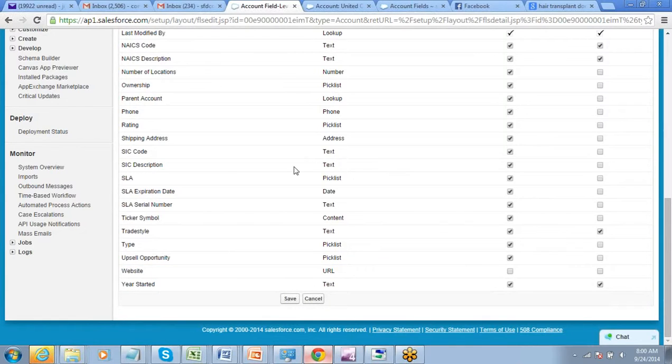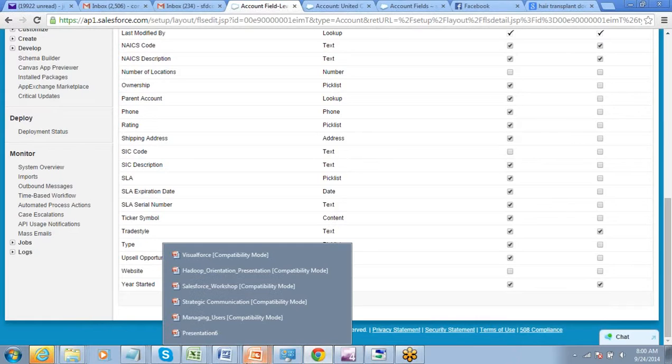Okay, so this way, if you don't want the users to see the SIC code of the company, make it not visible. So the field will be there, the data will be there, but these profile users will not see that field value. Clear? Simple logic, right? So all these permissions will be controlled through profiles. So that is what our profile is. If you have any doubts, please let me know.